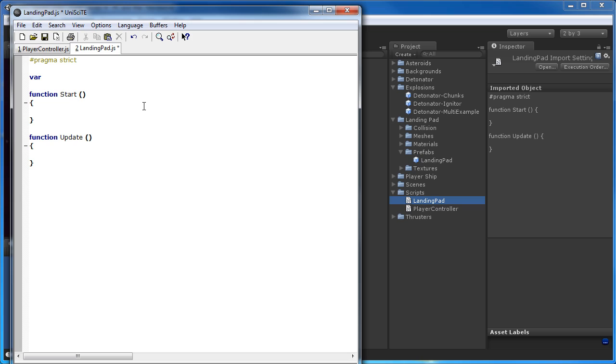So again, create a variable, and we're going to call this station light, and that will be a light. And we're going to have an on material, that's a material, and an on color, and that's simply a color. And then we need a custom function that we're going to call when this landing pad is hit. And this will be called function activate.